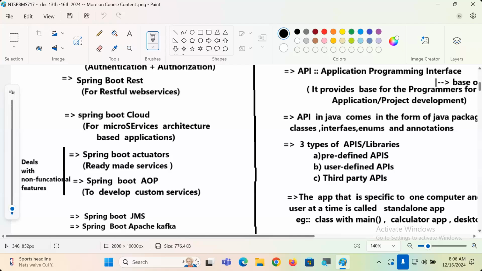So far, you developed one big project. Different services are integrated in that project and released together as a single unit, nothing but a single JAR file or WAR file. JAR file means Java archive file. WAR file means web application archive file.